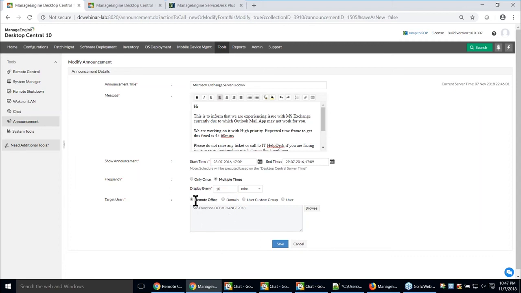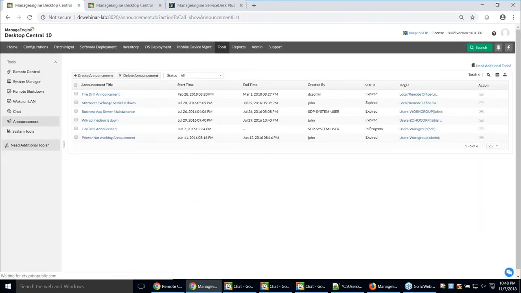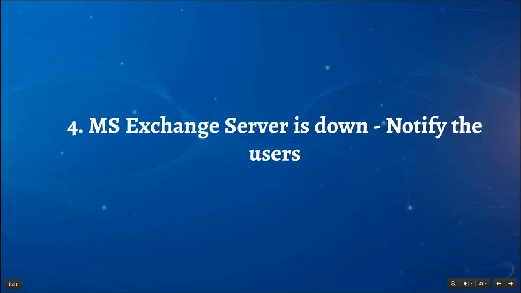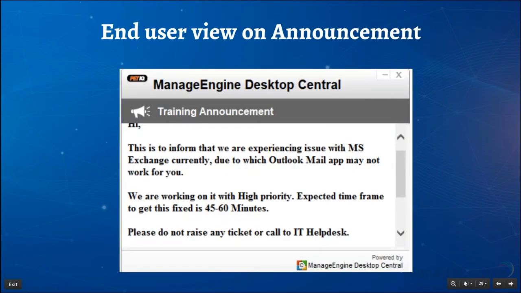So if you're targeting a remote office, you're actually targeting all the users in that remote office. You can target all the users in the domain, or a specific user-based custom group, or a specific user as well. So this is how I can publish a message to the end users. Once I publish, the end users will see the message that I published through a pop-up message, as you see on the screen. So this is another easy method of alerting the end user about any important messages.